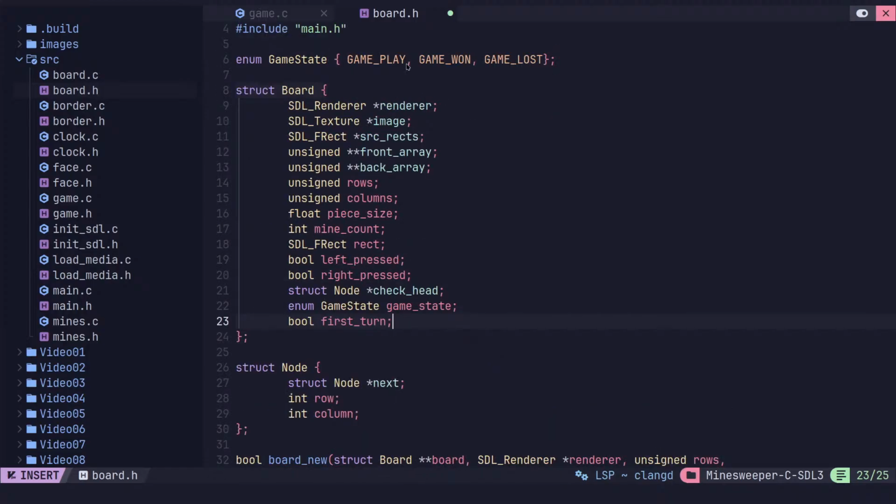With this enum, it does need to be above this struct because I'm using it here. If I put the enum below it, it's going to complain. This enum is also going to be used inside of game, but I'm already including board.h in game, so it's going to have access to the enum. I thought about putting it in main.h, but it doesn't really need to be seen by everybody. It only needs to be seen inside of game and board, so I'm just going to put it in board.h.